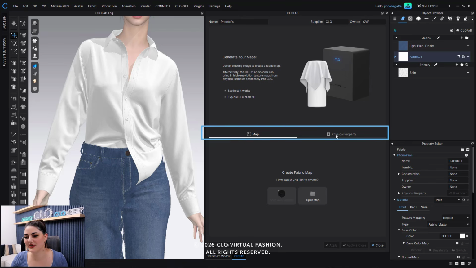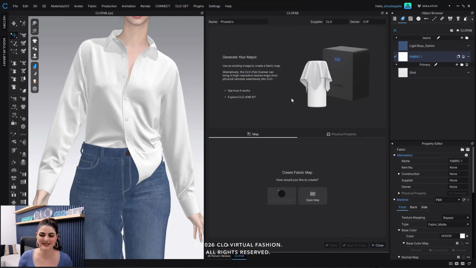Now down below, we see maps and physical property. Now, this is the great thing about Clofab, why it might be fabulous. It's because it's combined our seamless texture generator with our fabric creator into one tool. So we have our window here, Clofab, and if you want to create seamless textured maps, you just go to your map section. If you want to create physical fabric, you go to your physical properties. It's very easy. It's really great. I'm going to show it to you right now.